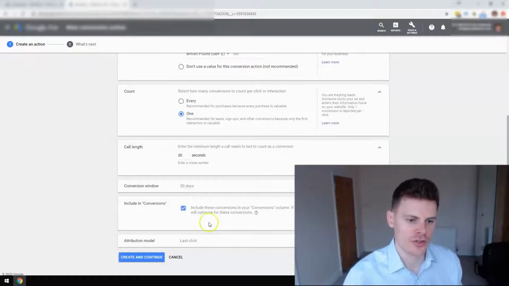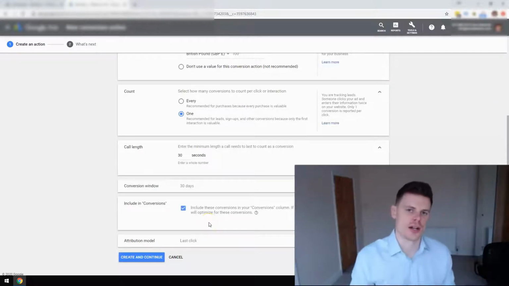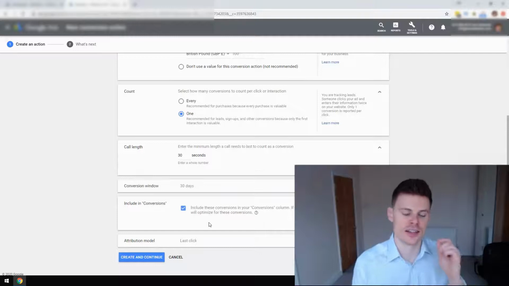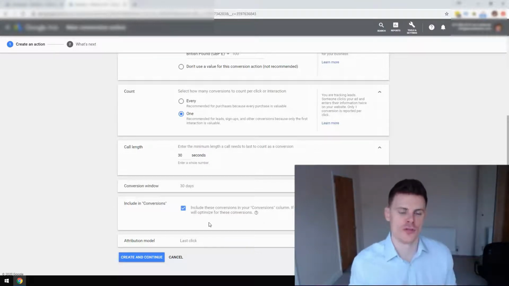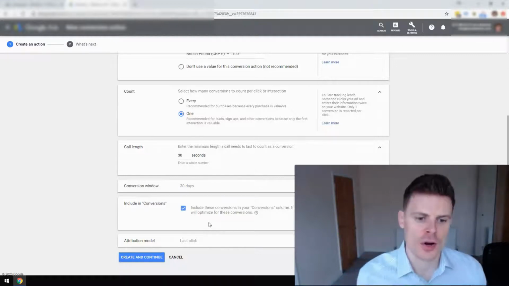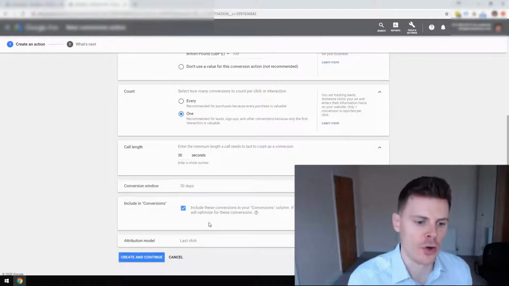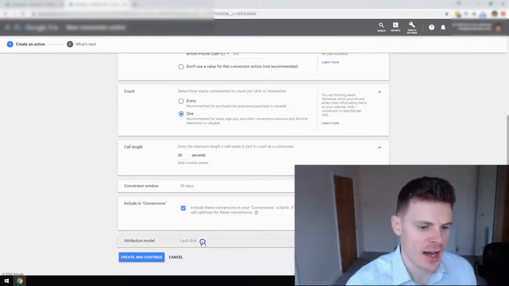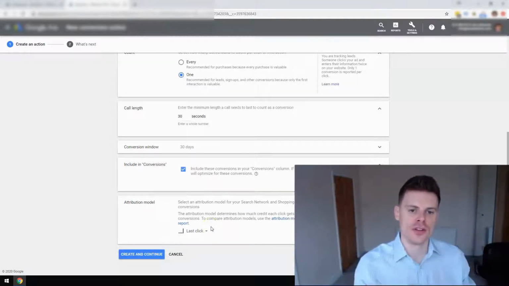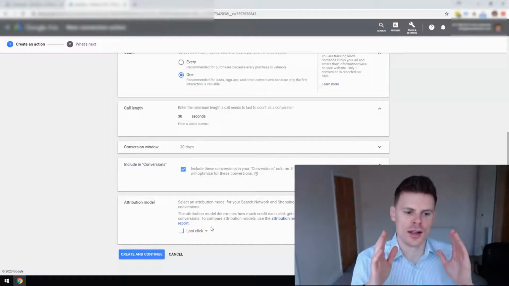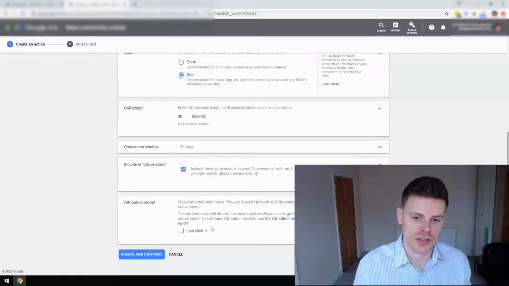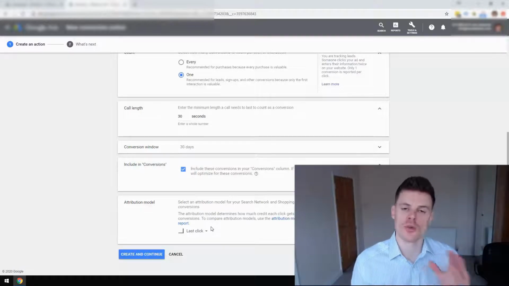Include in conversions. So this will define whether or not this conversion action will be included within the conversions column in your account. You want to leave that ticked as yes, so you're getting that data going into your conversion column. There's very rare instances where you would ever want to not have that happen, so just leave that as ticked. An attribution model, I won't be covering the different attribution models in this video, but if you're not sure on what attribution model you should be using, then you can leave that as last click for the time being and always change that at a later date.